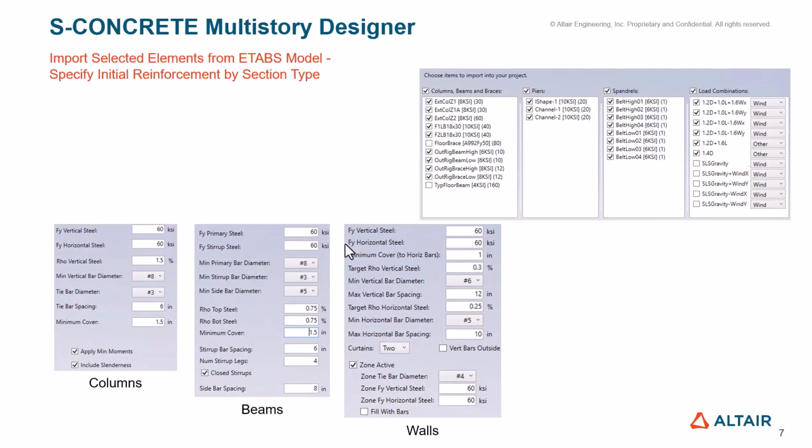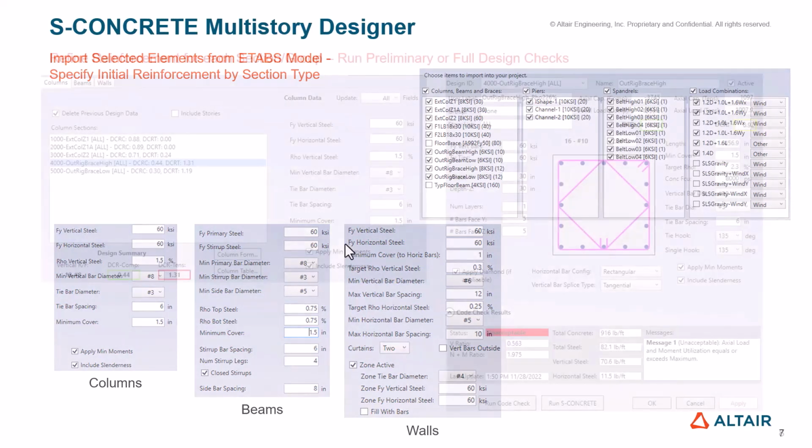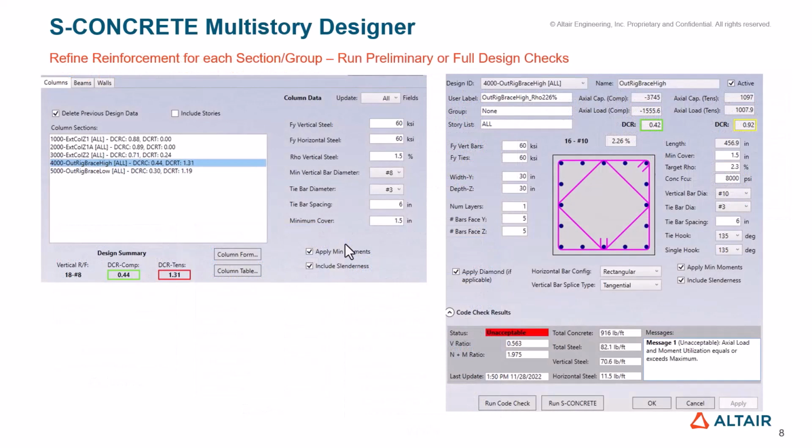And that's where we introduce the multi-story designer workflow in S Concrete that basically allows us to import elements that we choose from an ETABS model. So we're assuming that that model that we just referred to came from ETABS. We've run the analysis, we have all the forces and so on, and we're importing that data and choosing what we want to bring in, specifying some initial reinforcement on a section type basis, and then getting some results from some preliminary design checks.